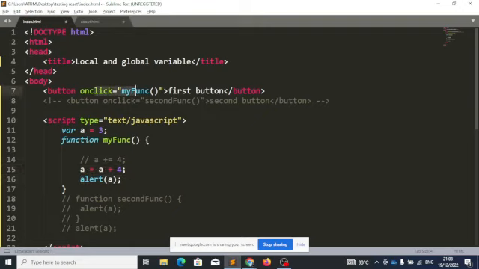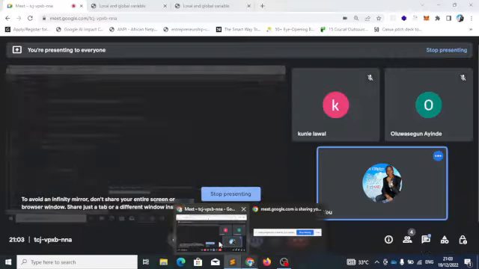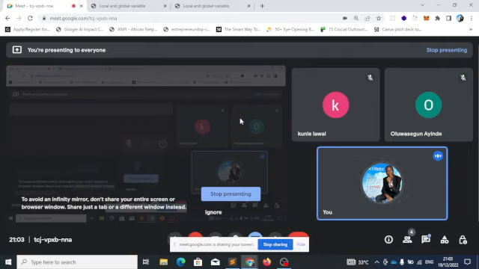When you click on this button again, it will run all these codes. a plus 4, 11 plus 4, 15, a is 15, alert 15. So do we now understand how local and global variables work? Tell me what you don't understand, so that we can go over it again.